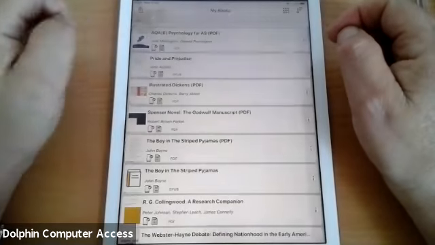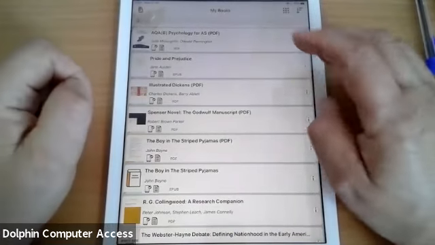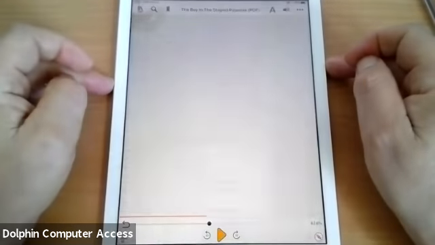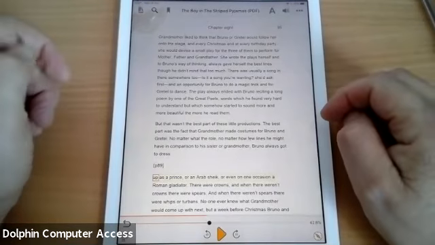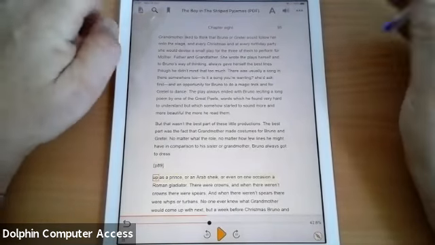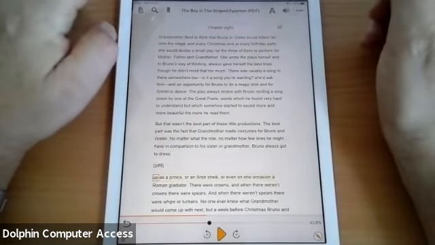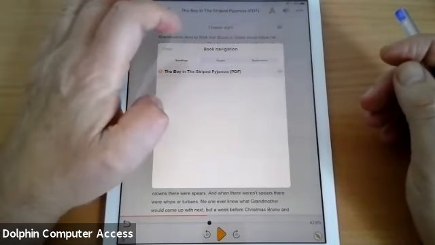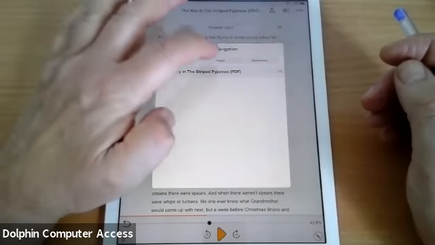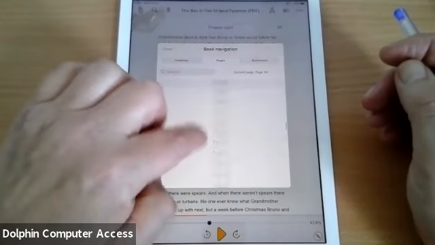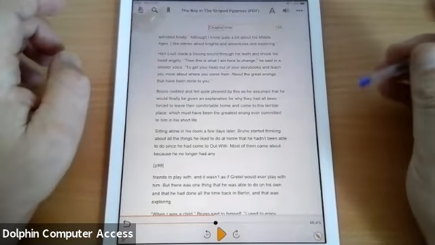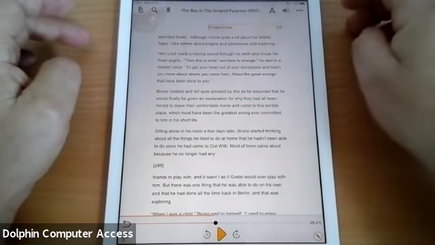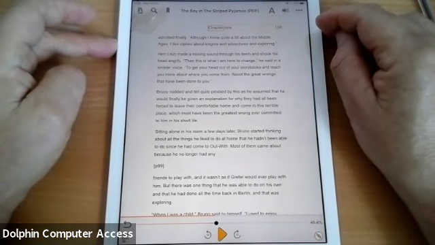Let me just go back into my books, and then let's go back to The Boy in the Striped Pajamas PDF, which has opened successfully. Some of the books, and EPUBs, actually have page numbers, and that would be available in the book navigation. If you tap the bottom left-hand corner, and then you go to page numbers, you can see the page numbers listed there, and you can navigate to a particular page, which is useful if somebody's reading along with this. So you can jump around by page number if needed.